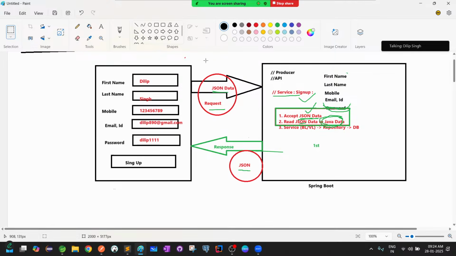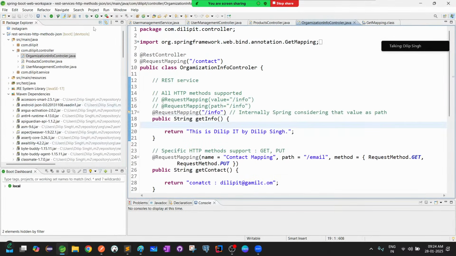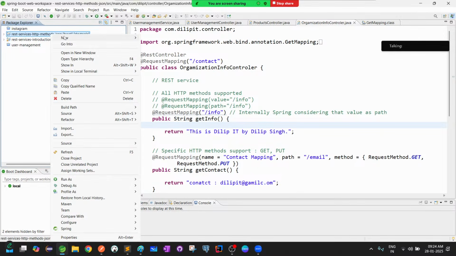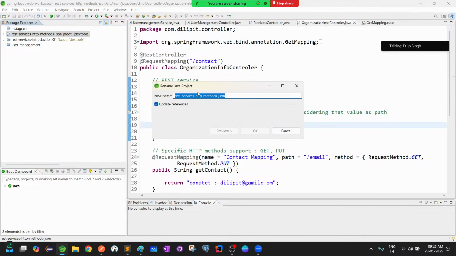So in this case, the data comes as JSON at the request body level. Now we have to implement this REST service called sign up. So how to implement it? Let's go back to our application. Give me a second, I'll just rename it. I'll create a new application so that you can have it.